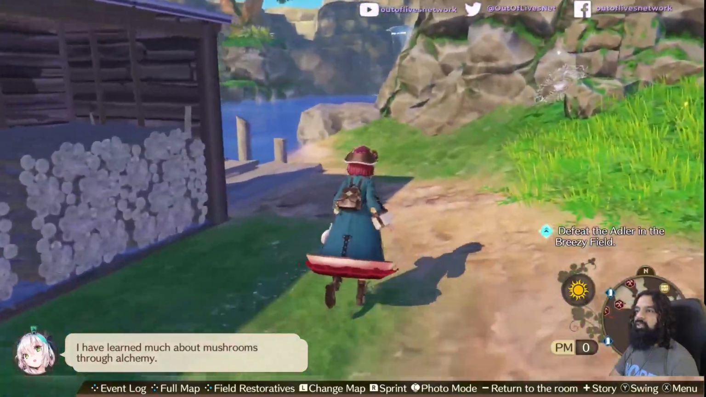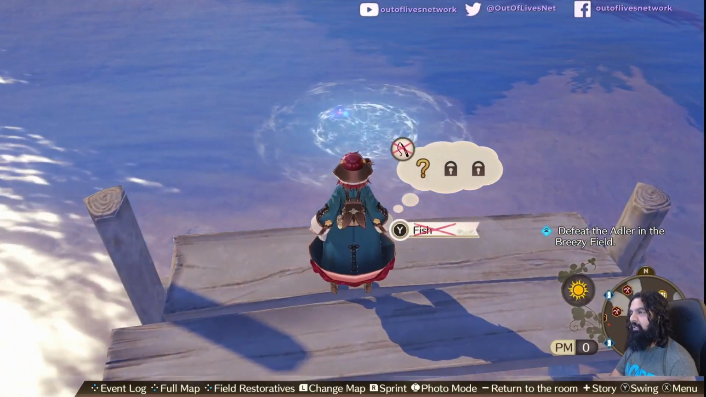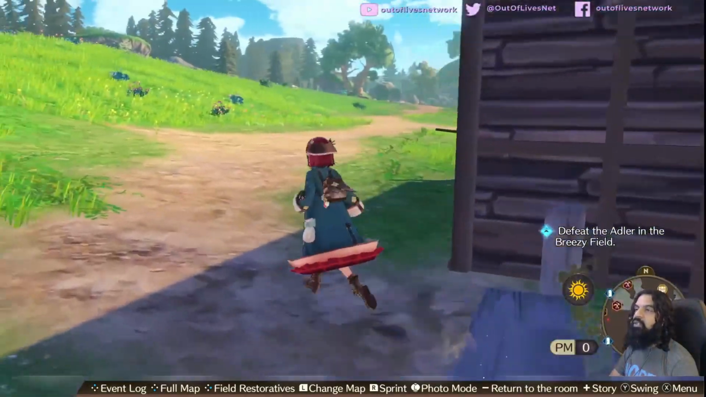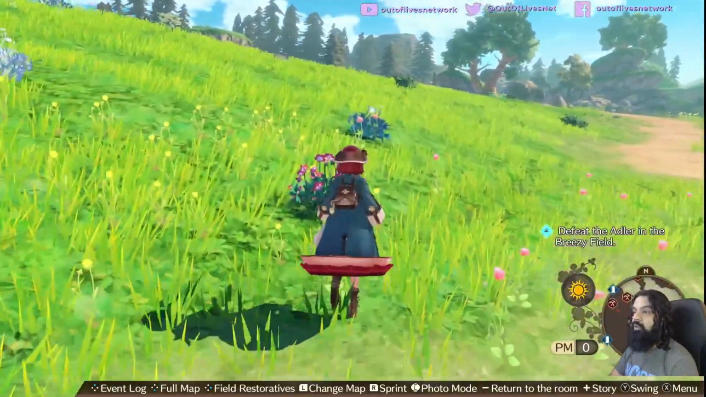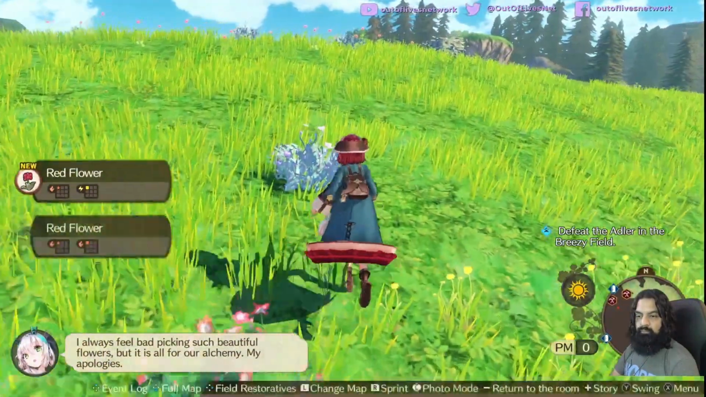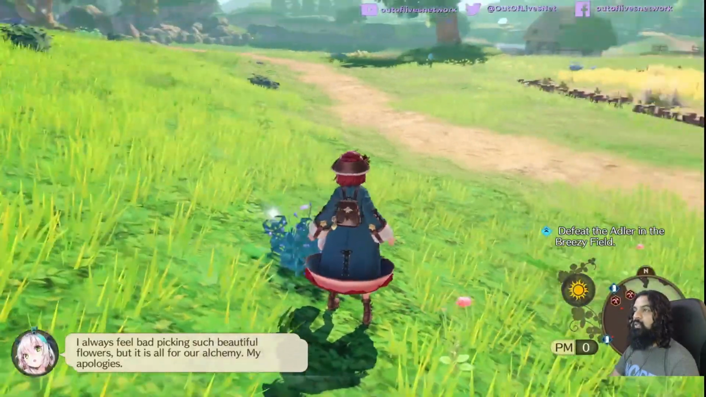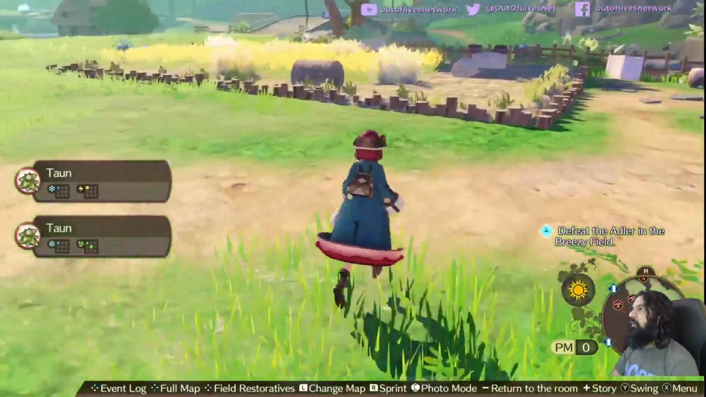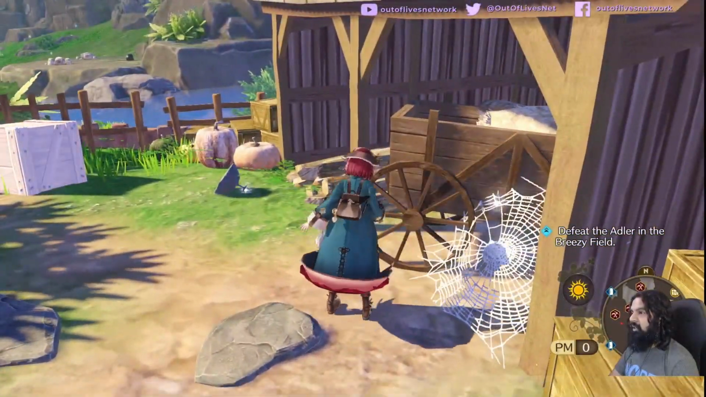Alright, so wait, let's just confirm I can't just magically fish. Oh yeah, fishing hole. Need a fishing rod, guys. Need a fishing rod. There's so much stuff in this game. Holy crap. I have red flowers, tawn, green flowers. Ooh, this looks like... What is this? Ah, spiderweb.